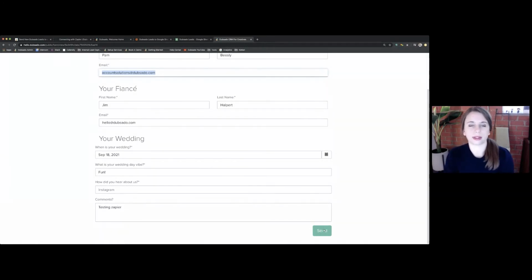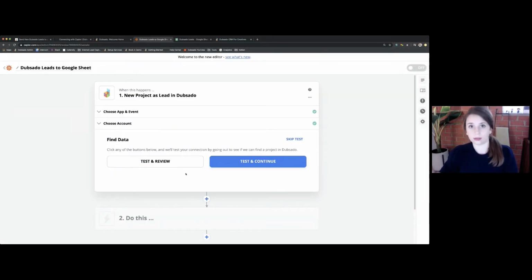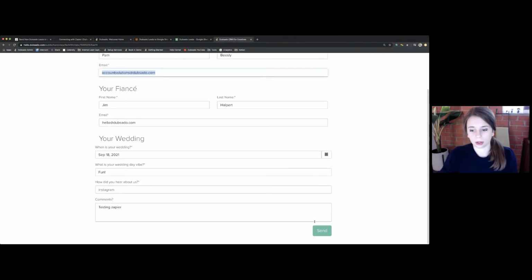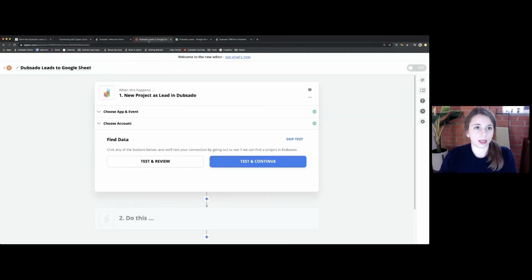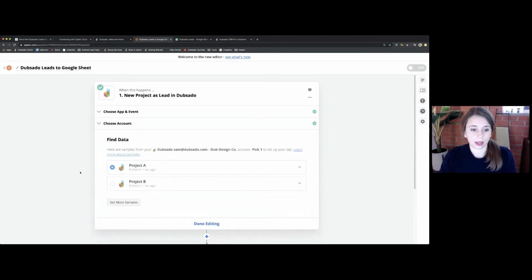And you do actually want to submit this lead capture form right before you get to this step. So we're doing this simultaneously. I have Zapier open. Before I click test and review, I'm going to go ahead and submit this lead capture form. The reason for that is when I come back into Zapier and click test and review, it's going to go out and look in Dubsado for this data, and it's not going to pull in all of your projects.